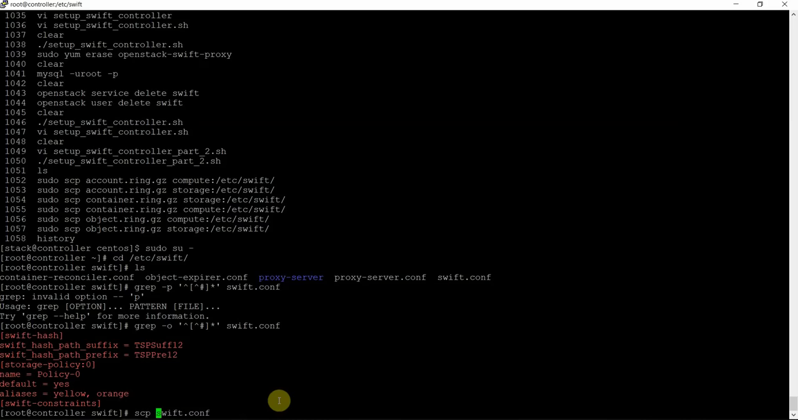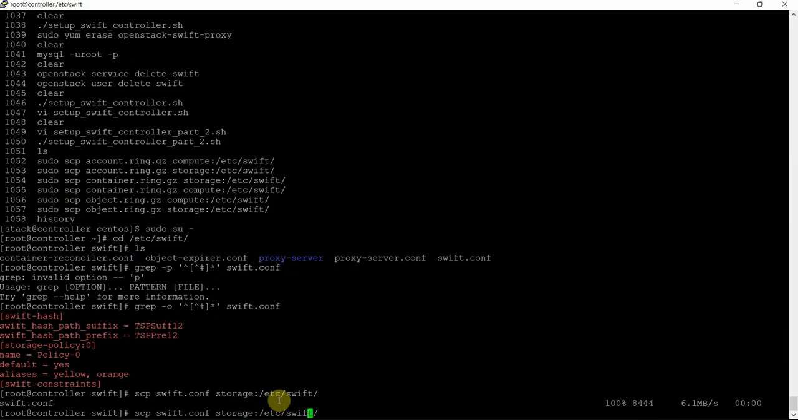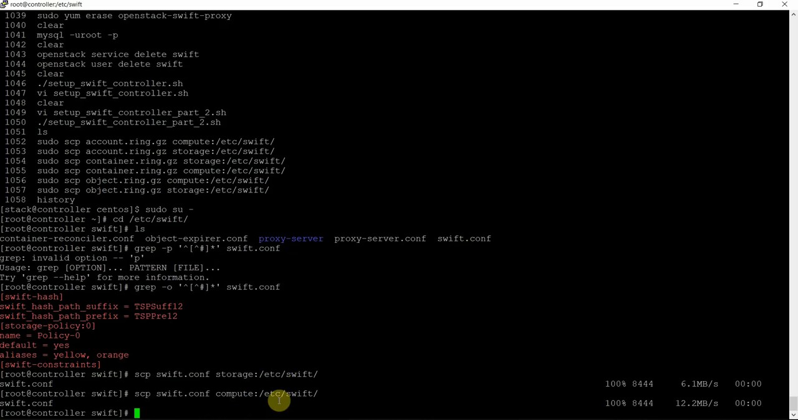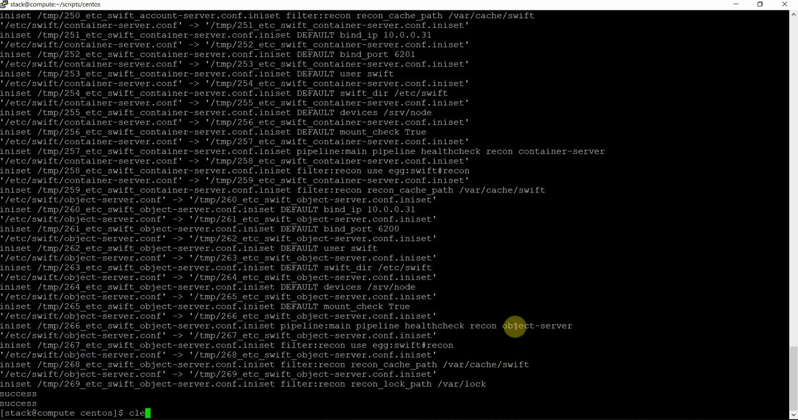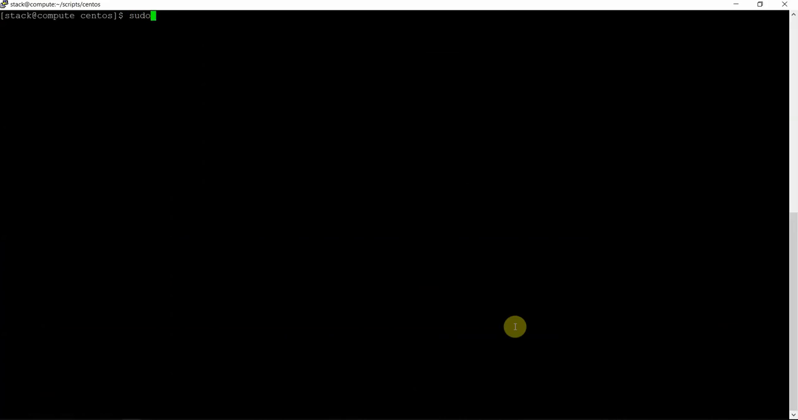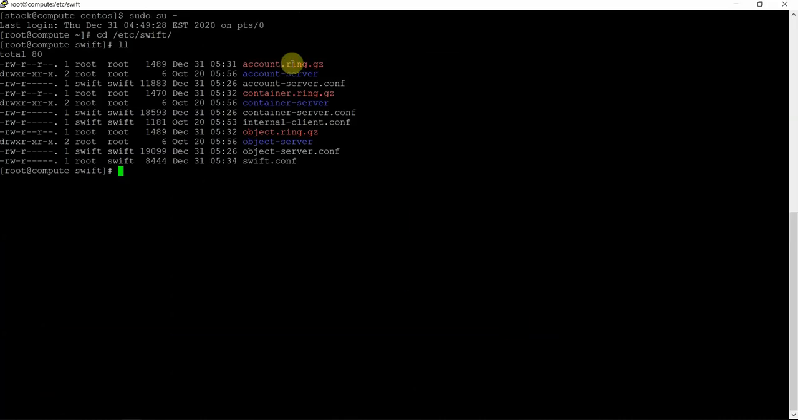So scp swift.conf storage:/etc/swift. This will copy, and similarly we need to copy it onto the compute node as well. Now let's go to the compute node and verify the files are present. We are working on the compute node now. sudo su -, cd /etc/swift and use long list. So files are copied properly and swift.conf is already existing, and ownership is root swift.